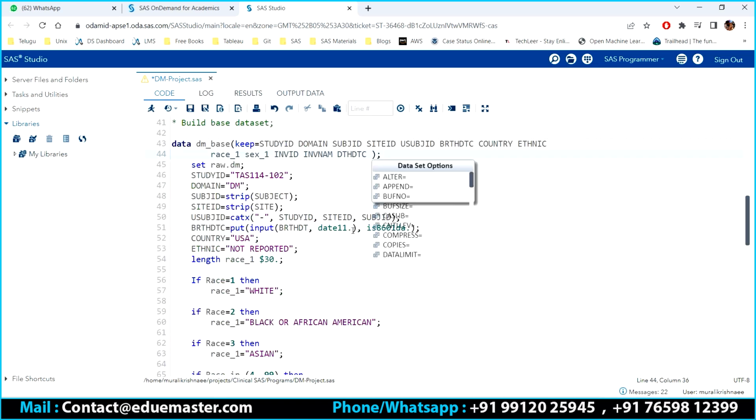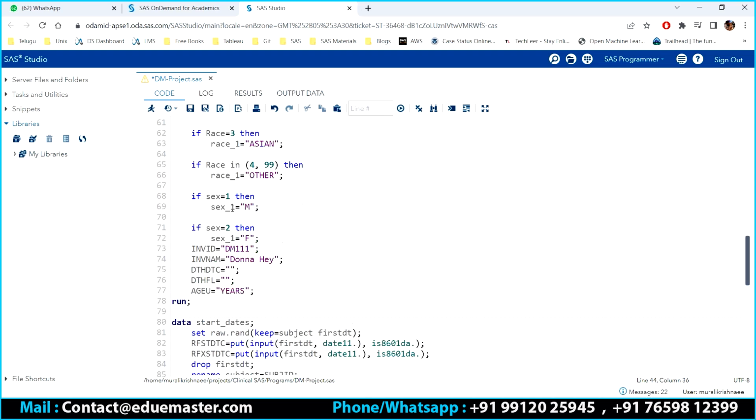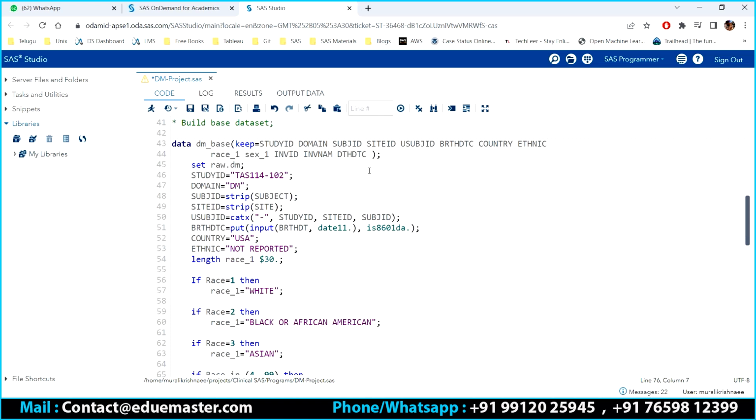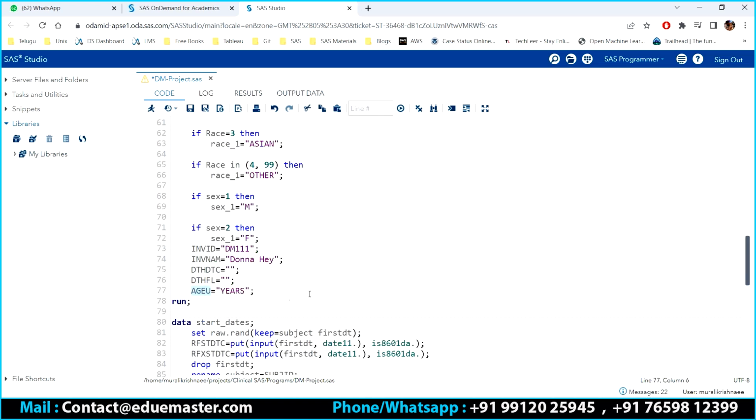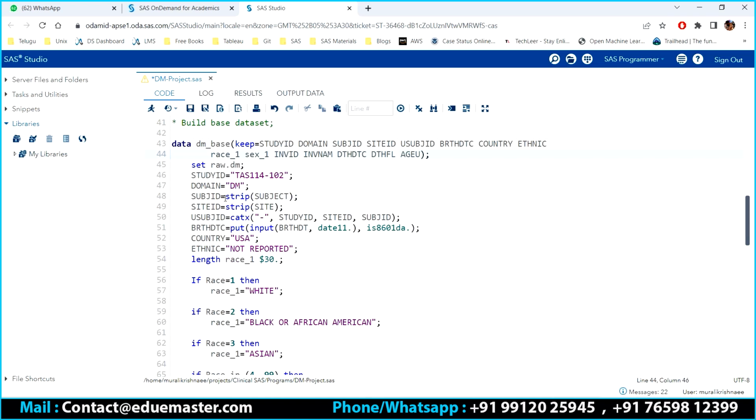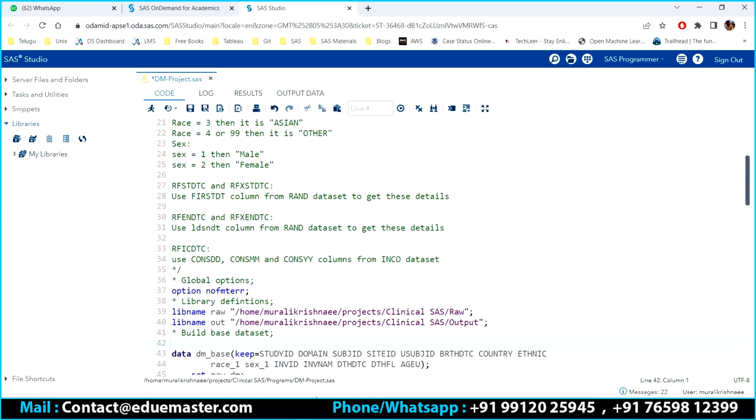Oh, in the keep, I haven't mentioned it. These 4 details are there, right? Up to DTH, DTC is there, death flag, and age units. I haven't mentioned them here. That's the reason these are not part of that. Okay. So let's do this one more time.